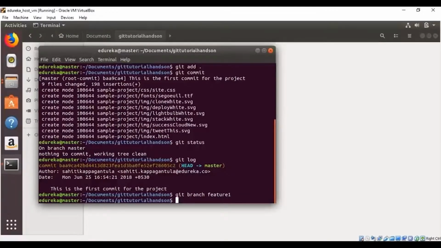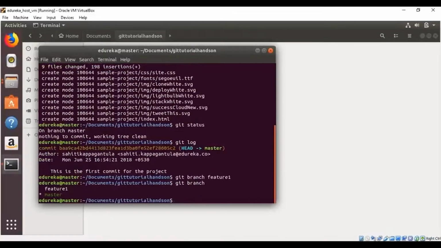Now, if I want to see how many branches there are, I'll just use the command git branch to see that there is a particular branch, that is feature 1, and then we are on master. As you can see, master has been highlighted, that means we are presently working on master, right? If you want to work on this particular branch, you have to go on that branch. That means your head has to go from master to that particular branch.